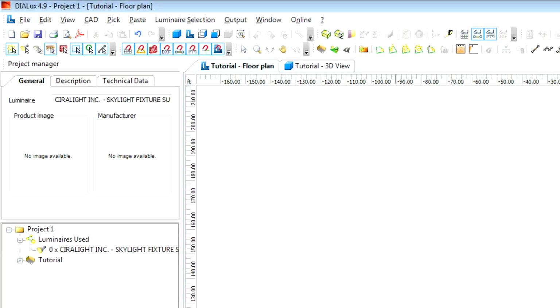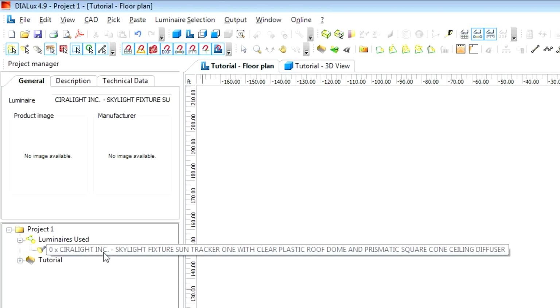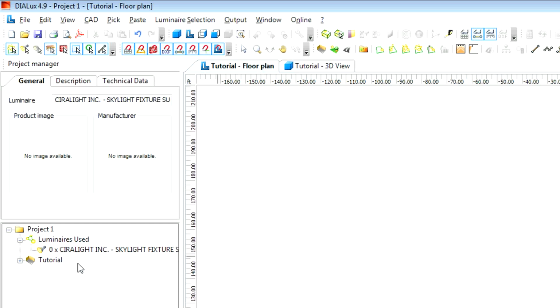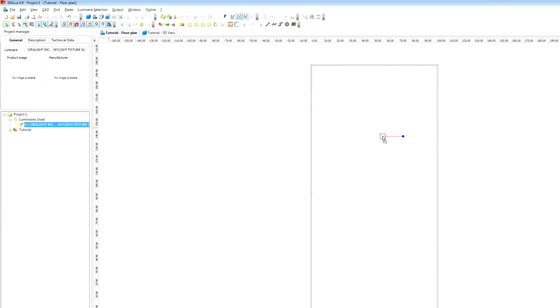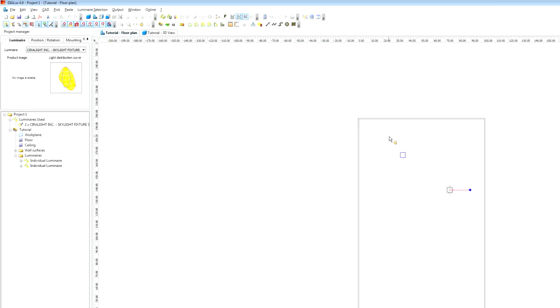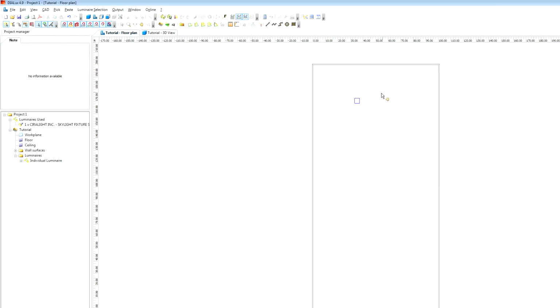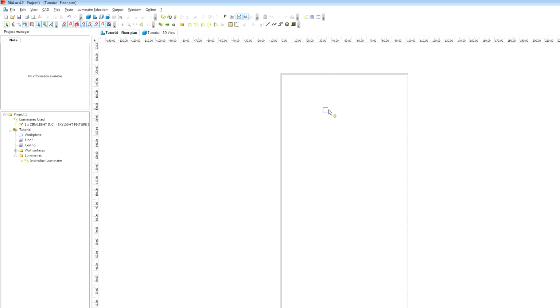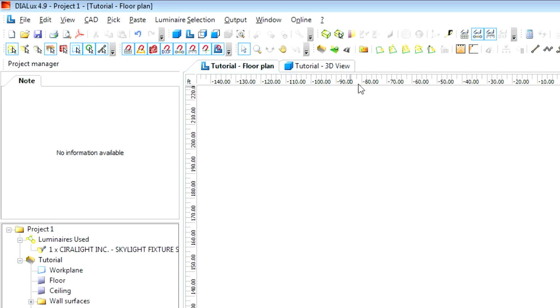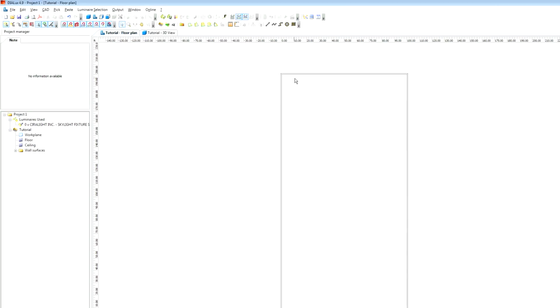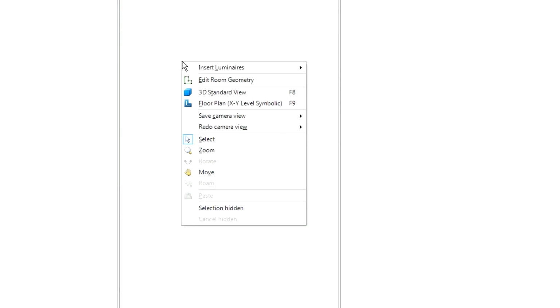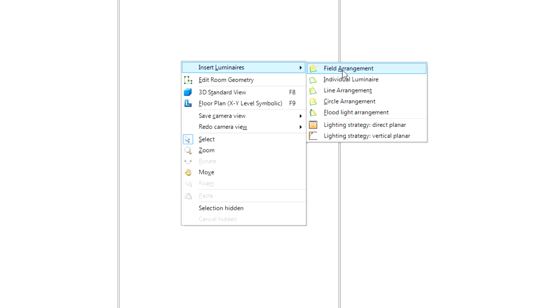Now that we have our skylight loaded, our luminaire, let's insert them into our room. There are a couple ways to do it. One way is to just drag this into the space, and we can manually put them wherever we like. We can just delete them, which I'm going to do now. Go to your select tool if you're ever having a problem selecting. If you right click, you can insert the luminaires in a variety of ways: in a field arrangement, individual, in a line. For this we will do a field arrangement.